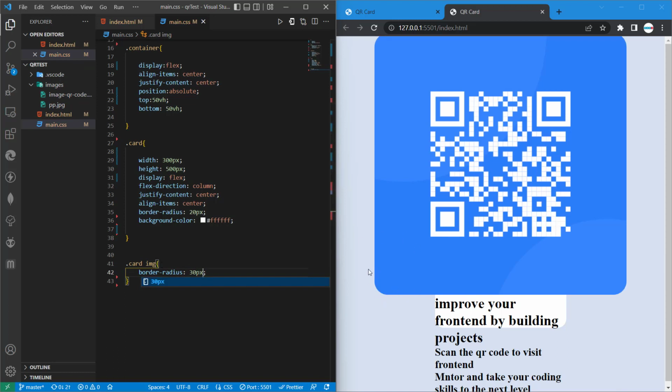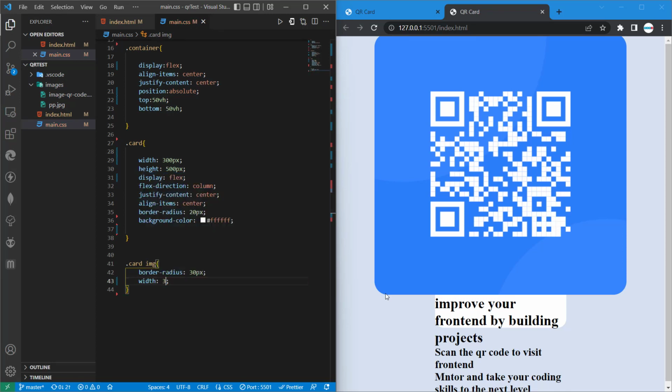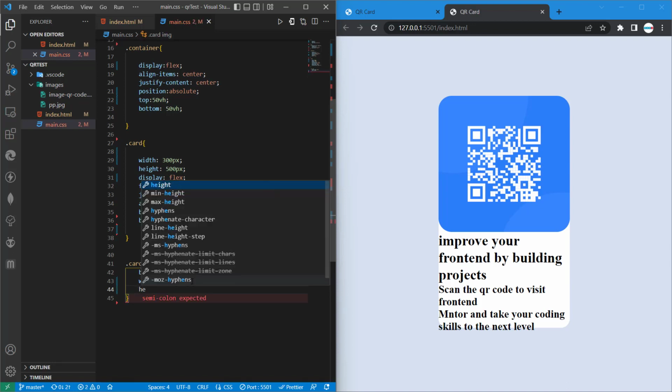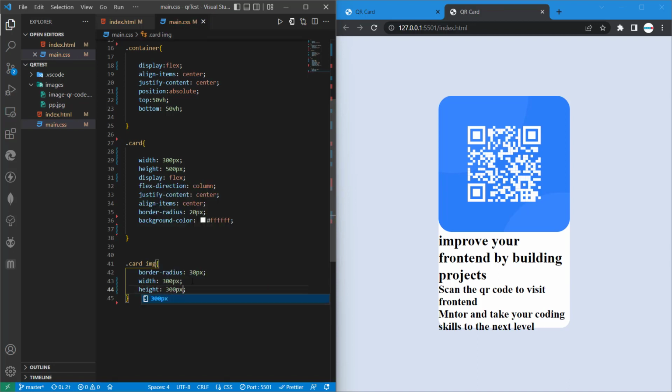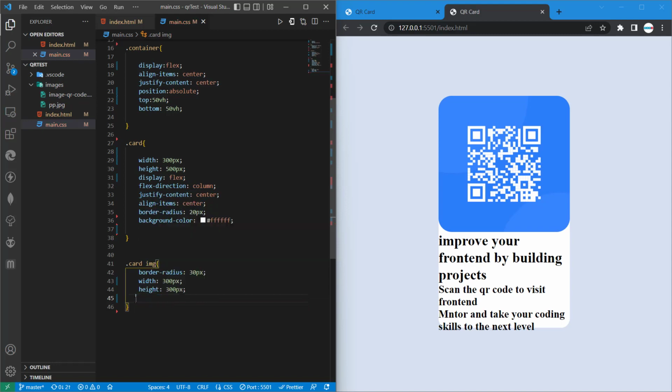You can see it's rounding the corners of the image. And then I'm going to give it a width of 300 px. Okay, so resizing, and you can see our card is taking shape. We are seeing the actual size of our card, and then the height also to 300 px. Then let's give it a padding, or let's take it out first. Let's work on our card now, and then we'll come to the padding.